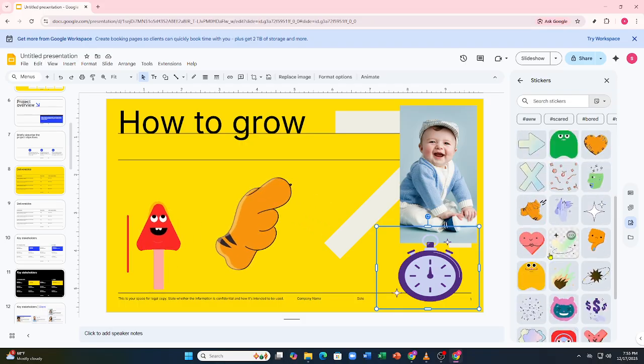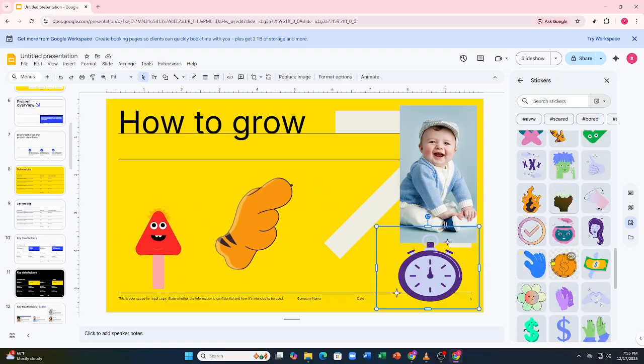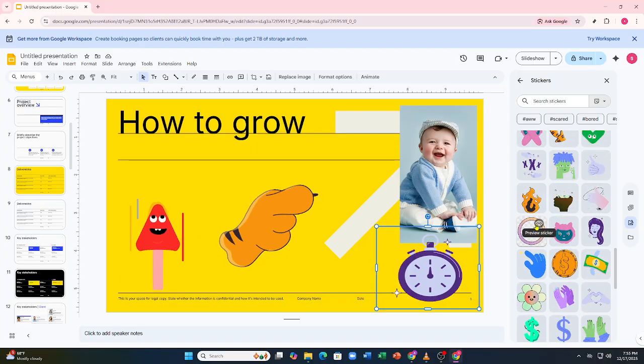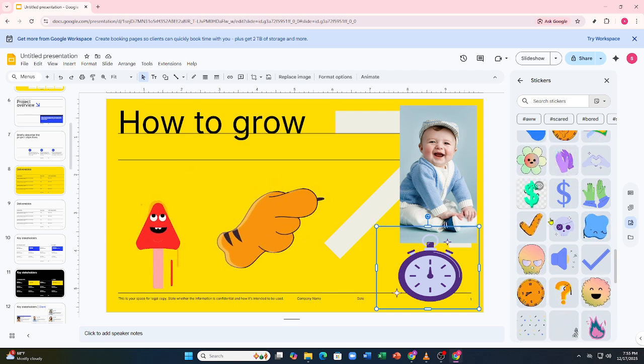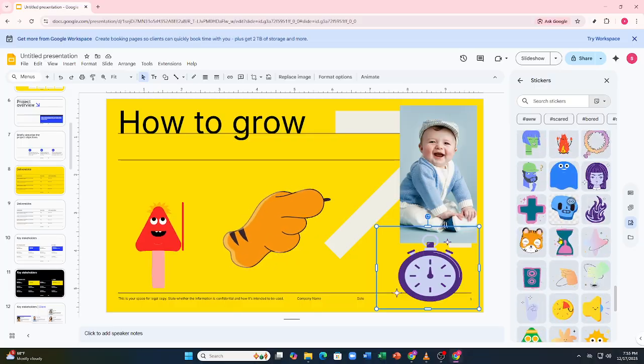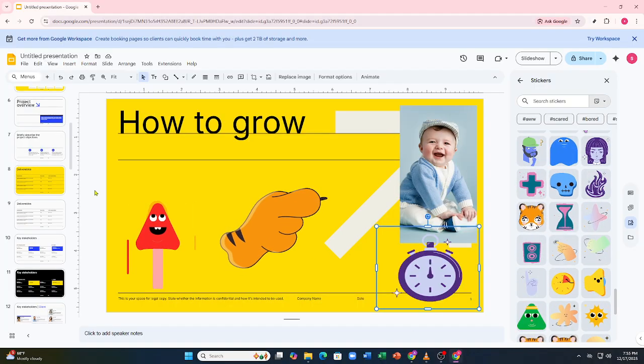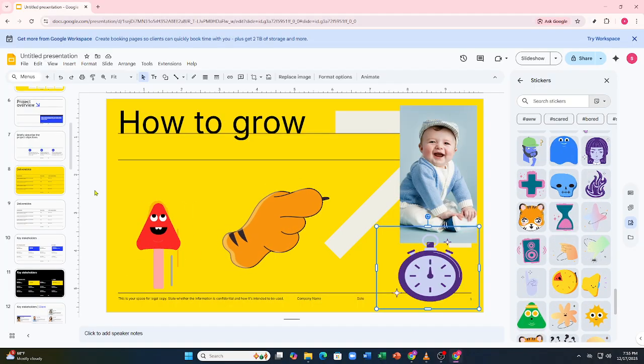Avoid adding too many icons on one slide. Use icons only to support your message, not distract from it. Simple and clear visuals work best. Once finished, review your slides to ensure icons are properly sized, aligned, and visually consistent.